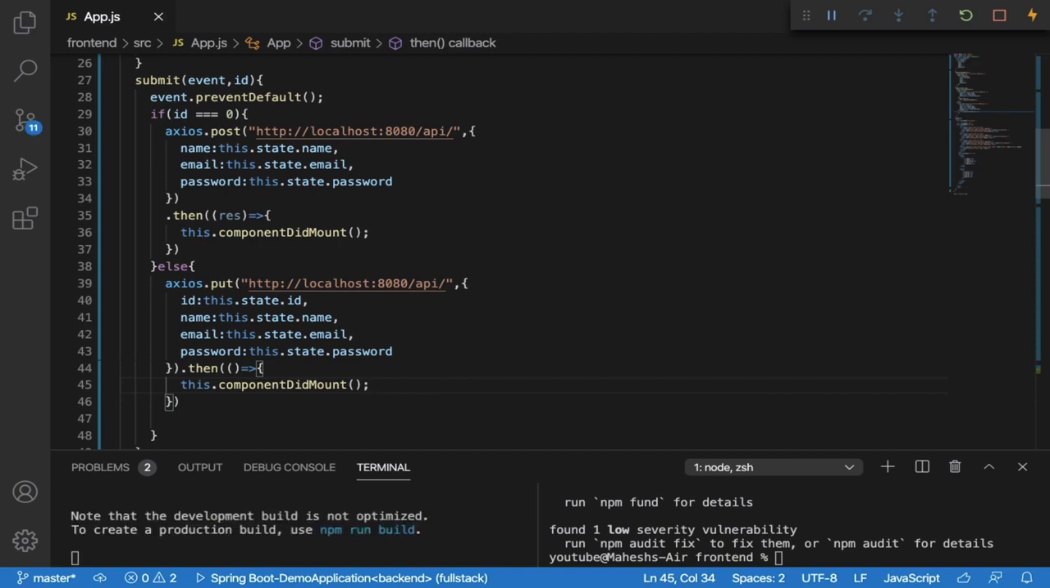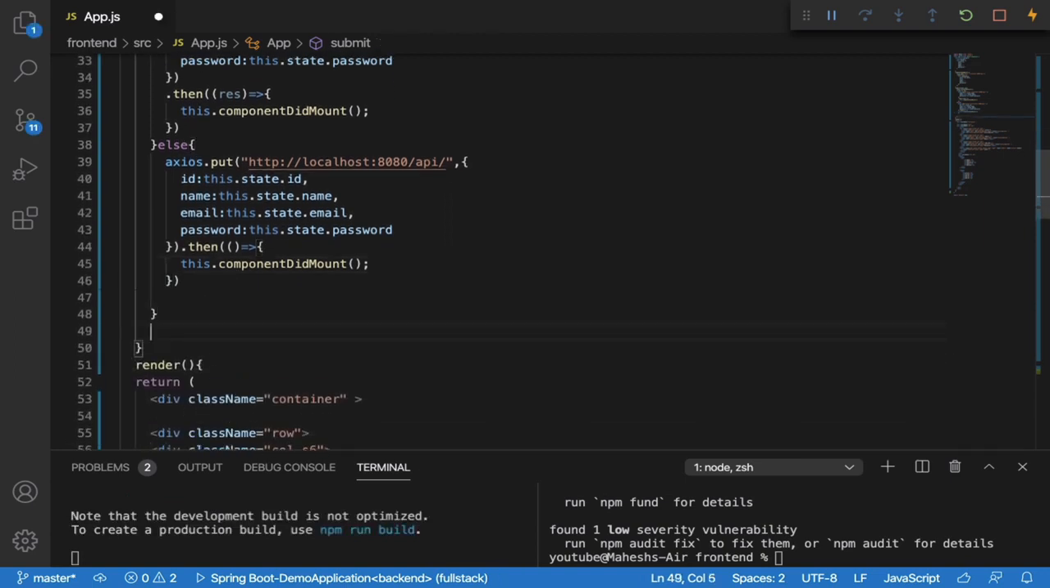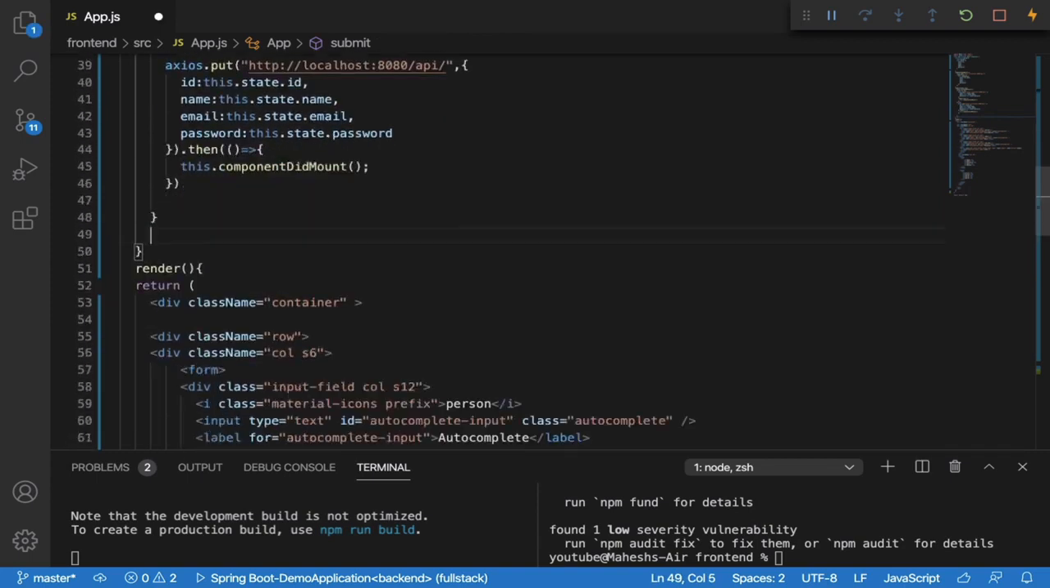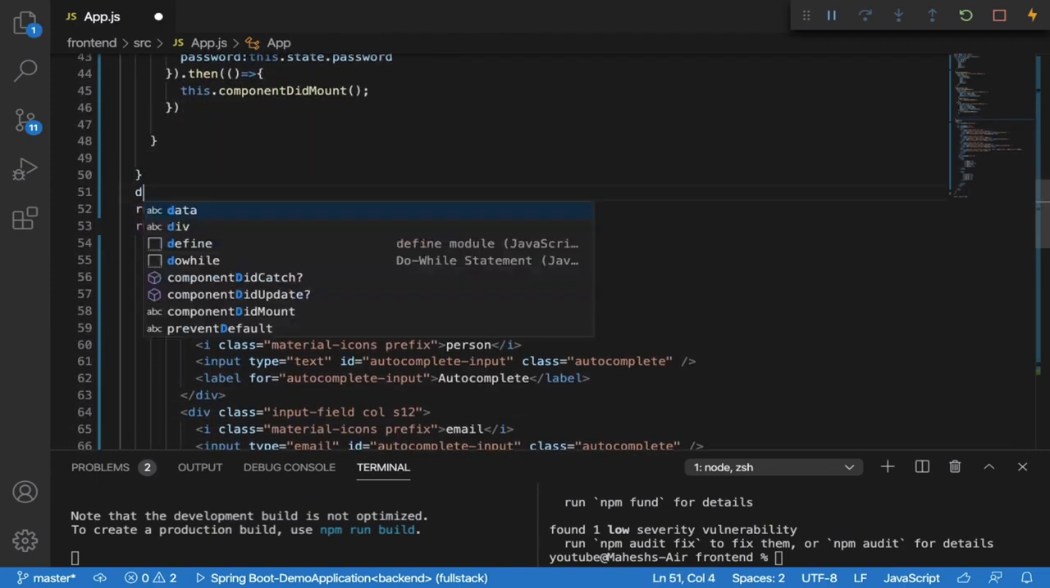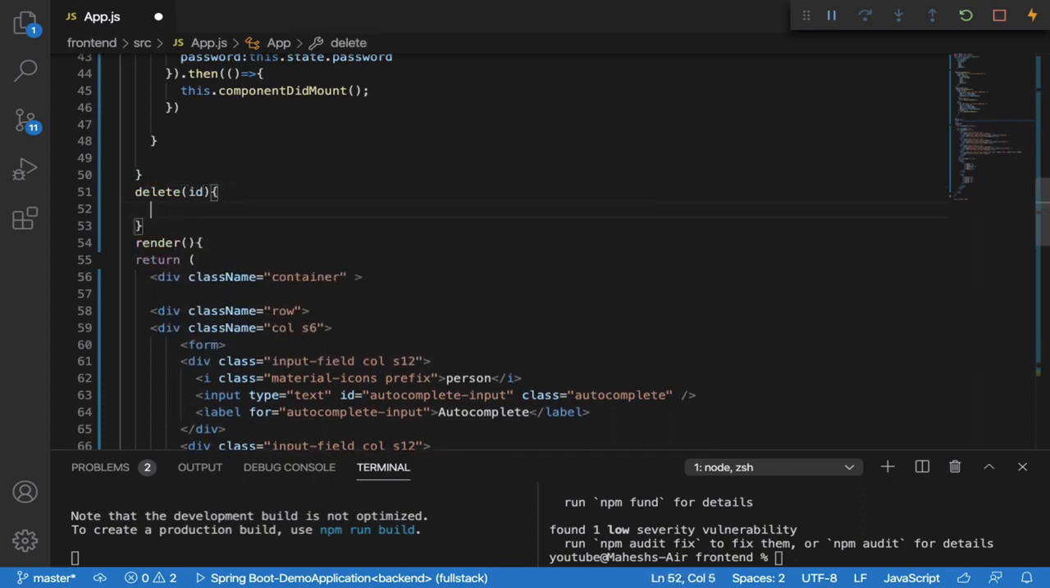The last thing is delete. Here, I guess. No. Here. Delete, but we have to pass ID. And here, axios.delete, and pass your http://.